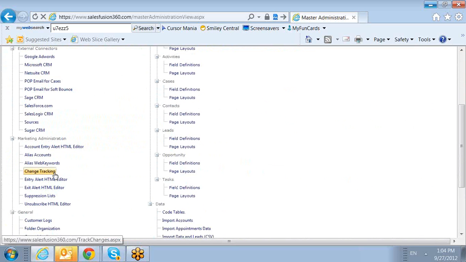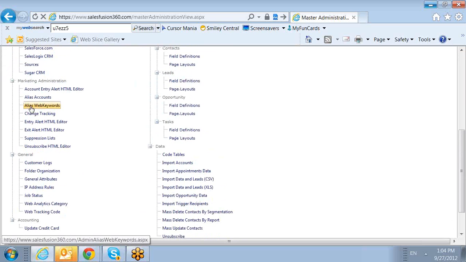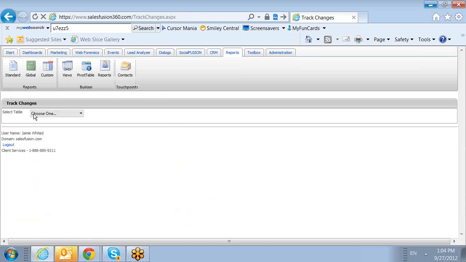If we go back to administration, our next area here is change tracking. Change tracking is part of the event listener module inside of the lead analyzer. So if you have your lead analyzer tab and you see the event listener here, this is part of that functionality. One of the features of the listener is to listen for an on update. Now, we aren't going to listen to every single field that exists inside of the system because that would take so much bandwidth. So what the change tracking does is you tell the system, these are the fields that I want to quote unquote listen to.